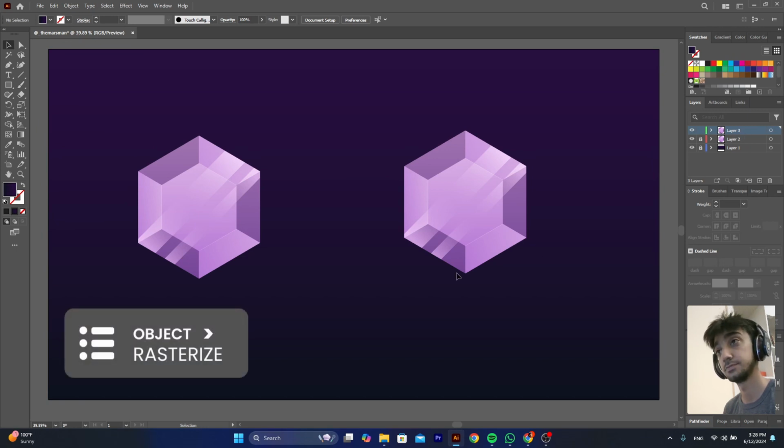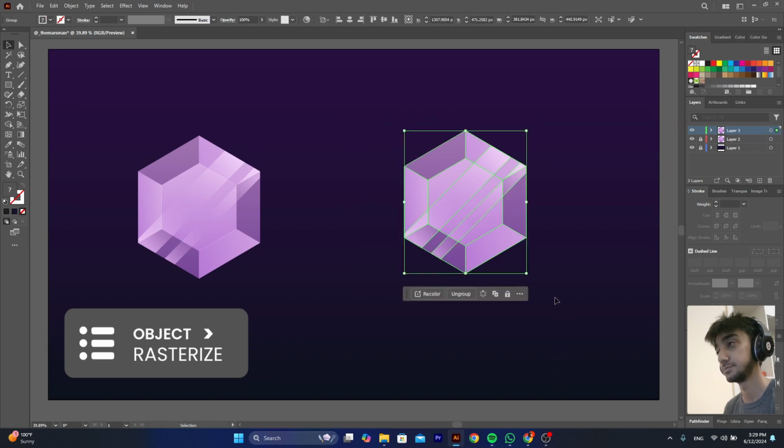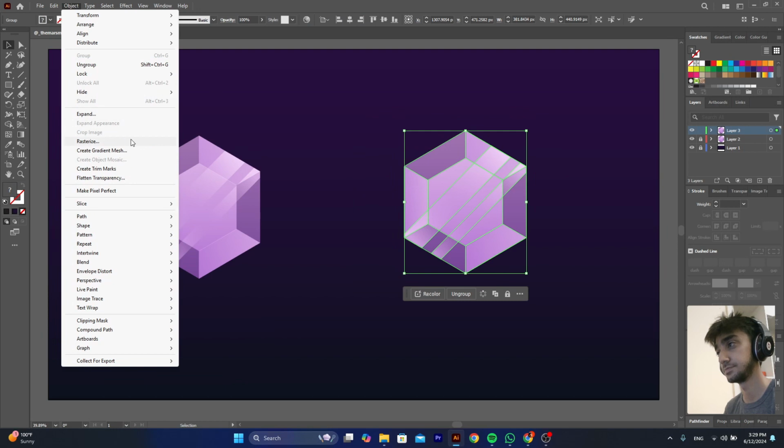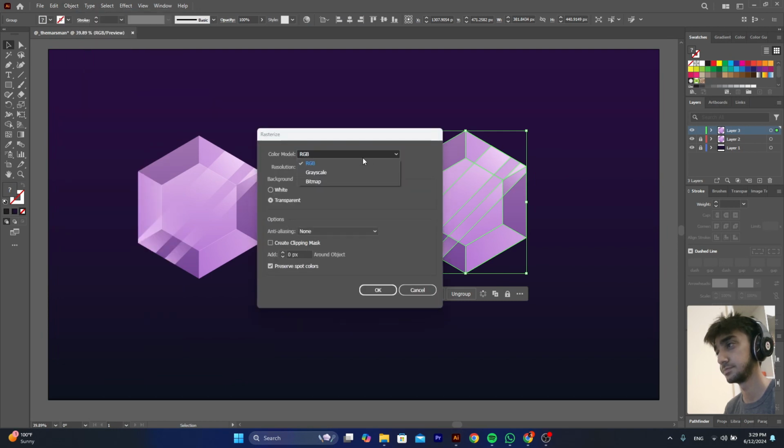So the first step we're going to do is rasterize this diamond graphic. We'll go up to our object menu with the diamond selected and just choose rasterize. For your settings, make sure you're on RGB to keep those colors nice and bright. Resolution, I just have mine set at 300, which is fine.